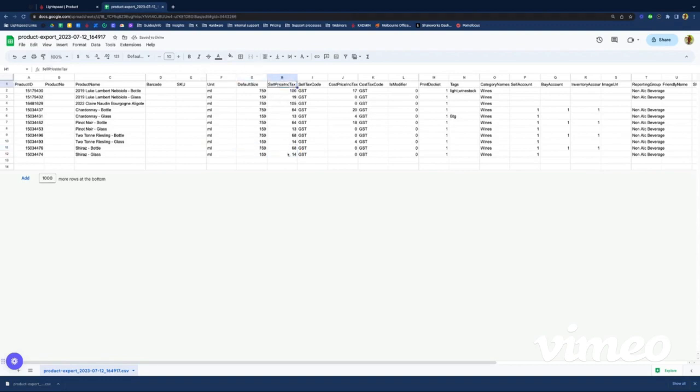This is your sale price. Your tax code, so GST, your cost price. So see, I've got a bunch of items that I haven't filled the cost yet. Let's say my bottle of Pinot Noir, now it is. What about the bottle of Riesling? Let's say that I buy this for $18.